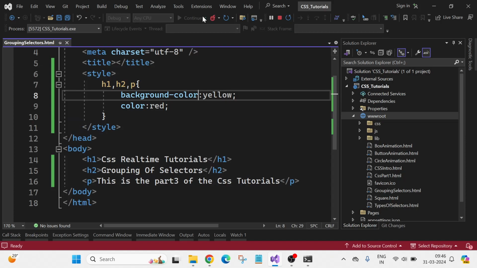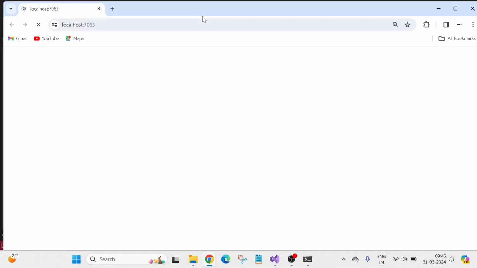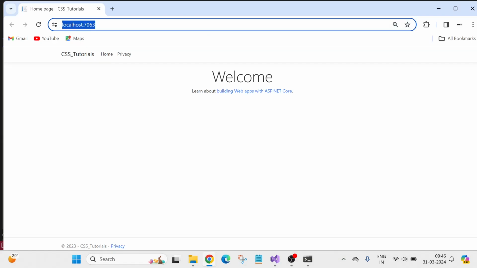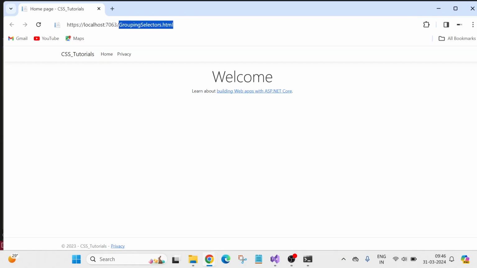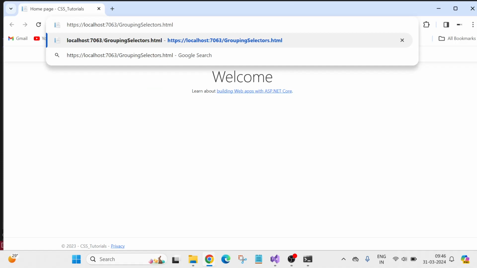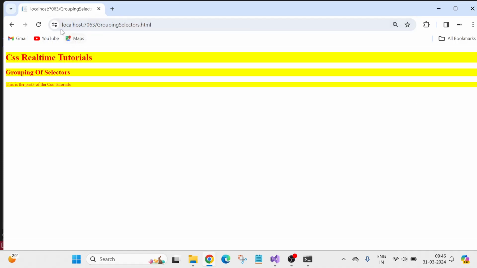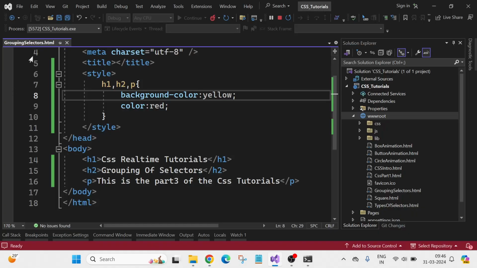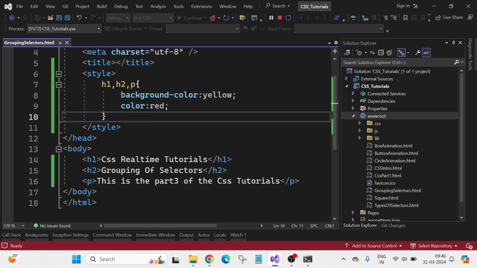You will see the same output because we just decreased the lines of code, as we have the same requirement. See the same output, but what is the advantage of grouping? It just decreases the code and applies whatever style we have given to all the HTML elements.